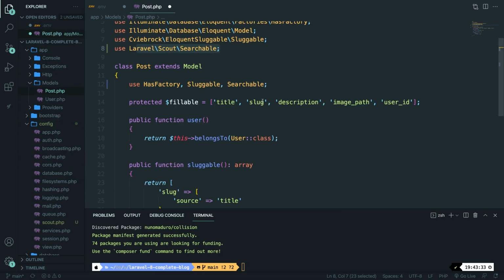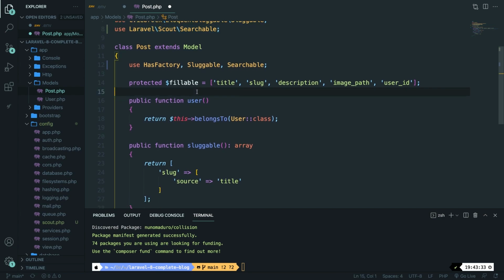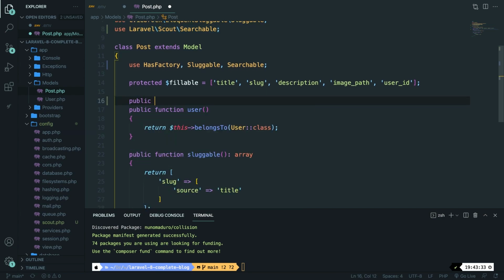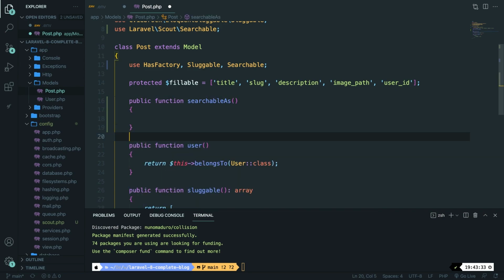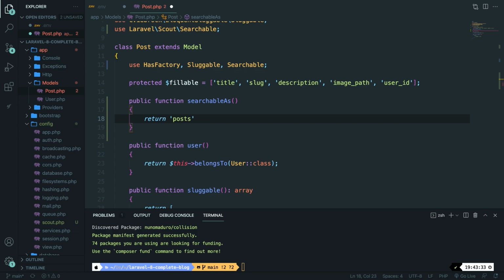With Scout, you have the opportunity to create, delete, and update events on the desired model, and Scout will then sync them to change the values in Algolia. It's optional to define the following method inside your model, but I prefer to do it. So right above our public function user, let's create a public function searchableAs. And we're going to return a string called posts, which will be the table that we have in our database.